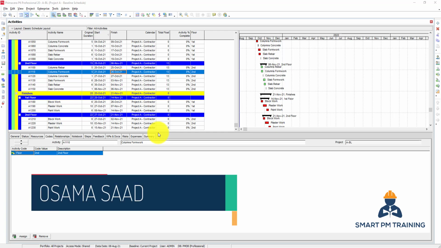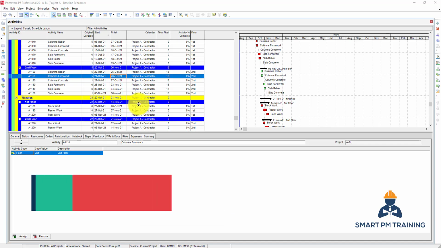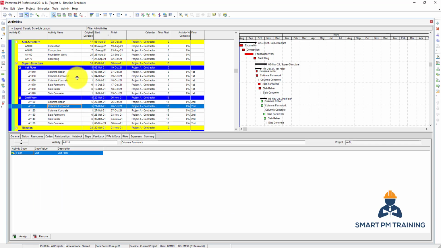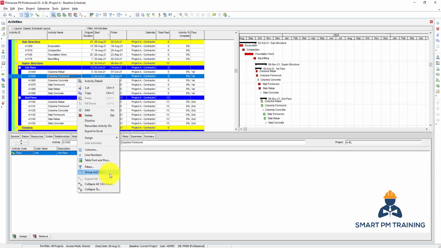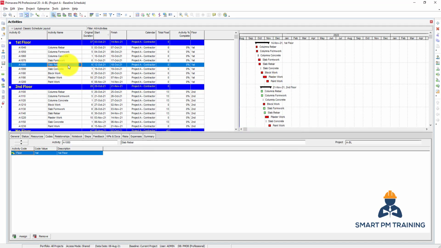In this video, I will explain how to group and present activity codes inside Primavera P6. The first obvious option is to group and sort. Instead of grouping by WBS, you want to group by the activity code here, the floor. So you choose floor and click OK. It will now give you first floor, second floor, all activities together.